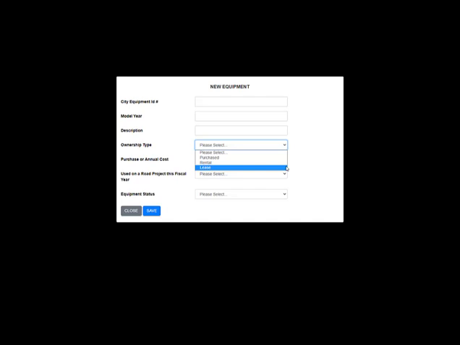The next line, you will enter either the purchase cost for that piece of equipment or the annual cost. If you are renting it, put in what you paid annually, or leasing it, what you paid annually. Or if it is something you purchased, please put in that initial purchase cost.